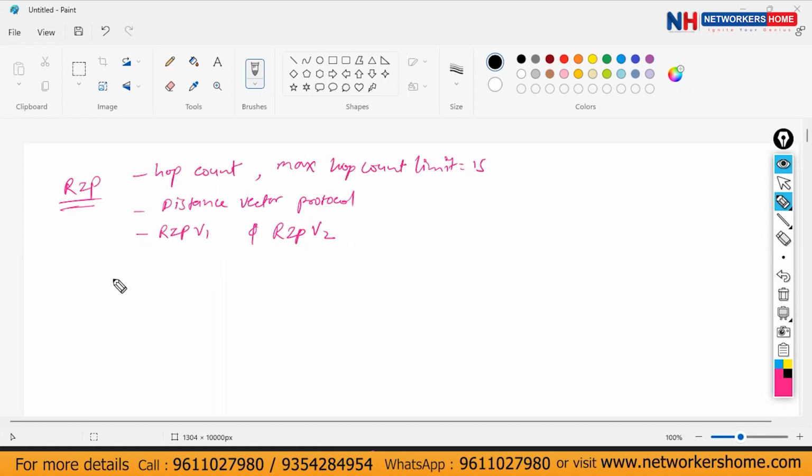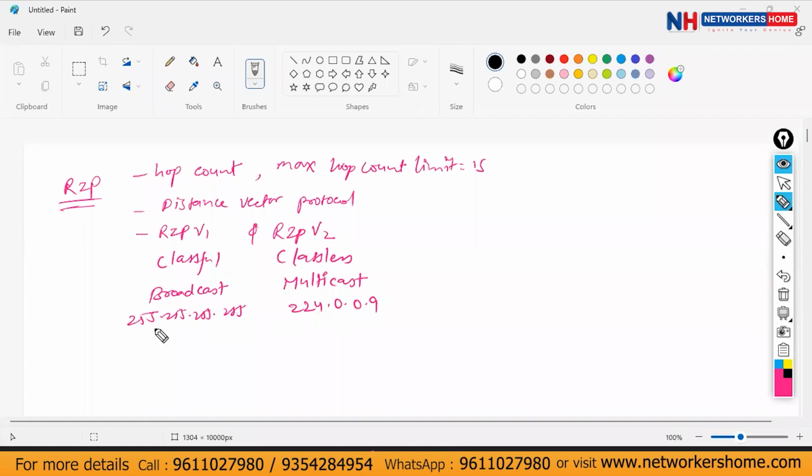Then it has 2 versions. Version 1 is classful. Version 2 is classless. Version 1 uses broadcast messages to exchange the routing updates, while version 2 uses multicast. Version 1 uses the address 255.255.255.255 and RIP version 2 uses 224.0.0.9. Then RIP version 1 does not support authentication, but RIP version 2 supports authentication. These are some of the differences. So even when RIP was used, only RIP version 2 was used, RIP version 1 was not used.